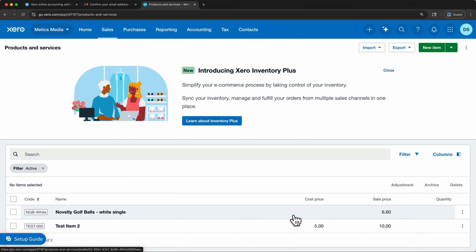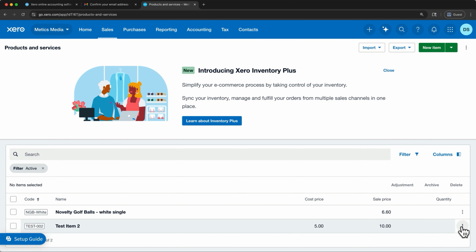Now let's add an item with the inventory tracking. I could create a new item using the same button, but let me show you how to duplicate an item that exists already. Come down to the item we just created and then click the three-dot menu. Here, you can edit, archive, or delete this item, but we'll choose duplicate.